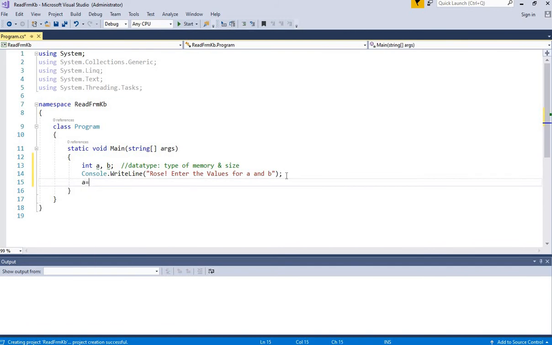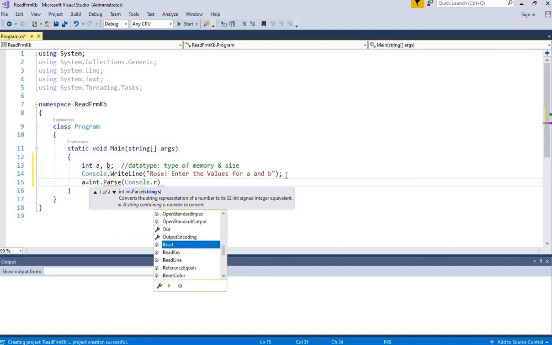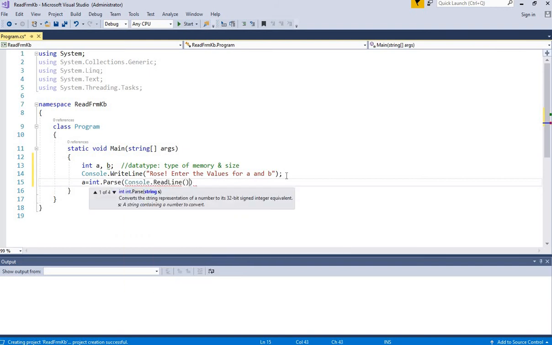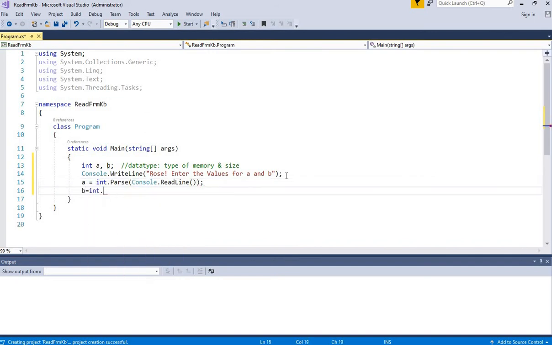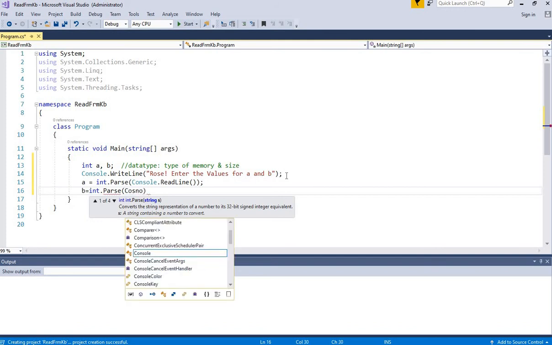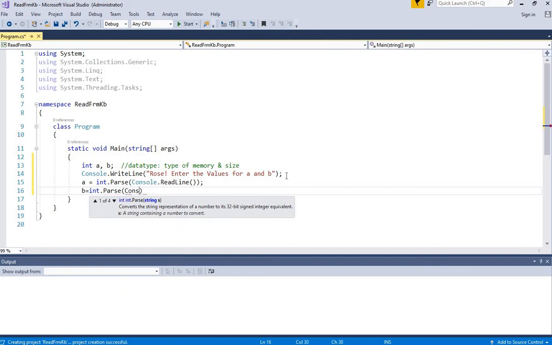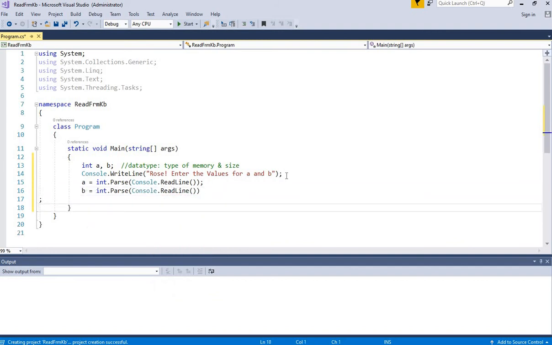Now let's see, a equal to int.Parse of Console.ReadLine. In a similar fashion, b equal to int.Parse of Console.ReadLine. Now if you try to understand, what are a and b here? Variables, correct? And what type of data is it? Integer type of data. And try to understand, it is very important.